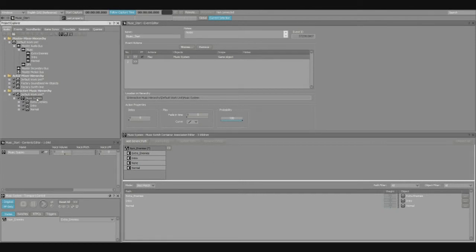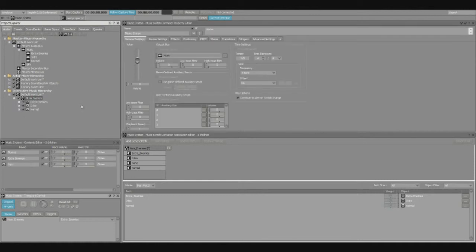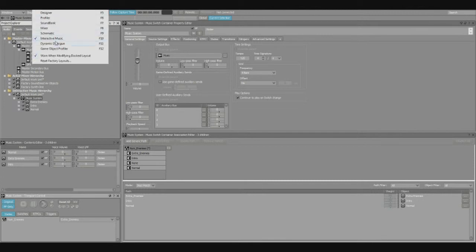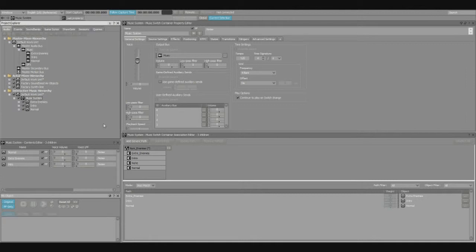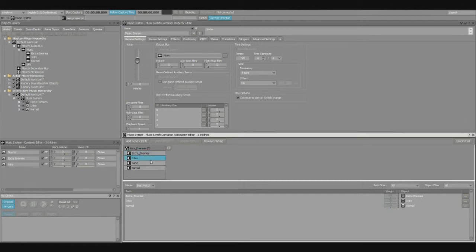So you've got the music system right here as I've made it. You can copy it if you so choose, or you can make it more complicated. If I double click that, you get the actual properties of it. Press F10 if you're on Windows, or if you're not on Windows, go to your layouts, interactive music layout. I'm not sure what the shortcut is on Mac. You want to look for this association editor, which is down here. And I've got extra enemies, intro, and normal.